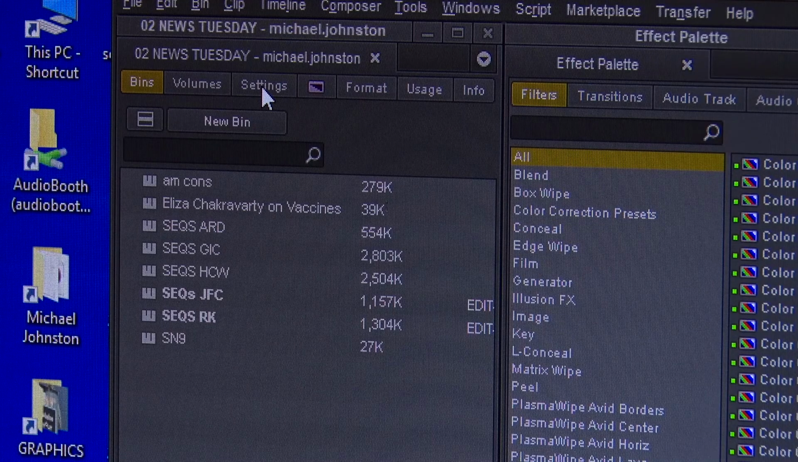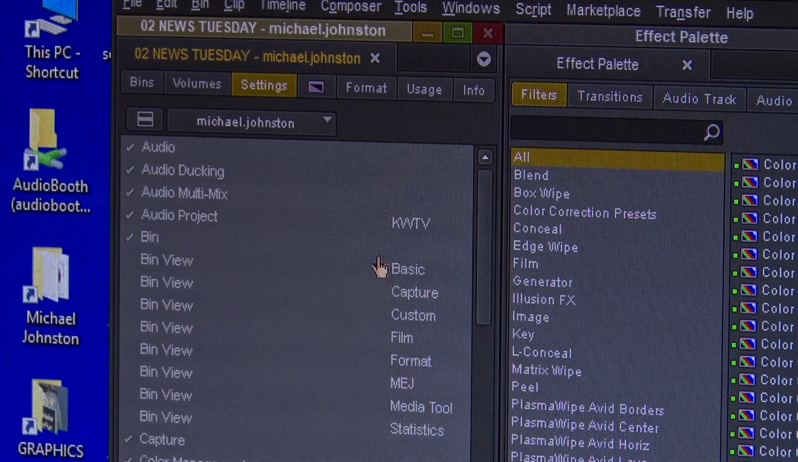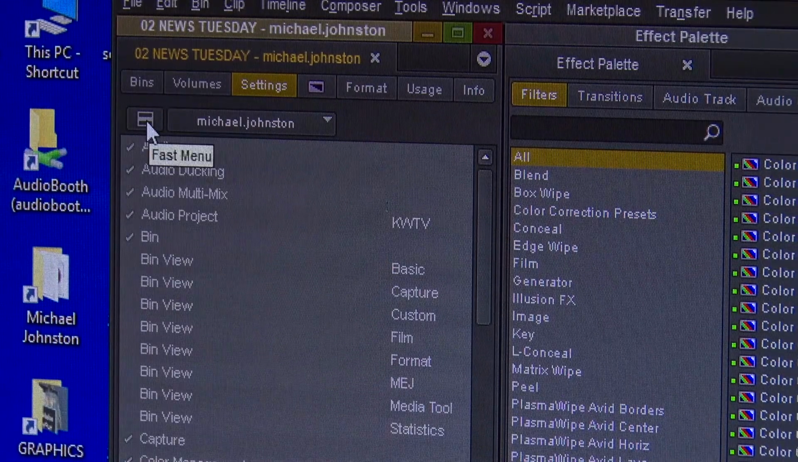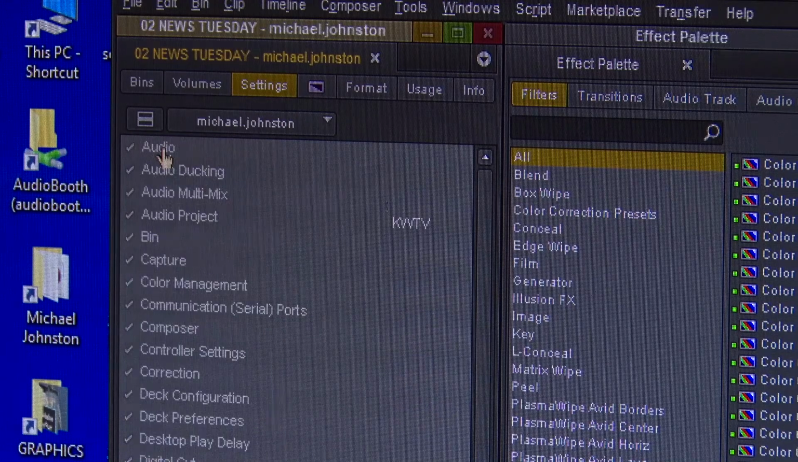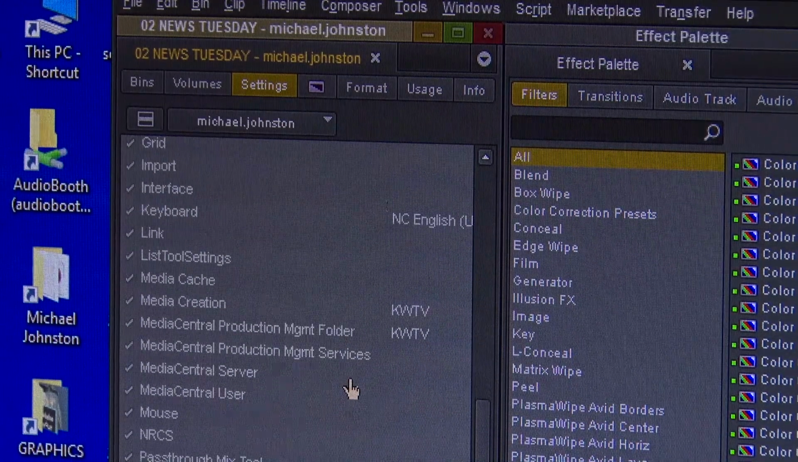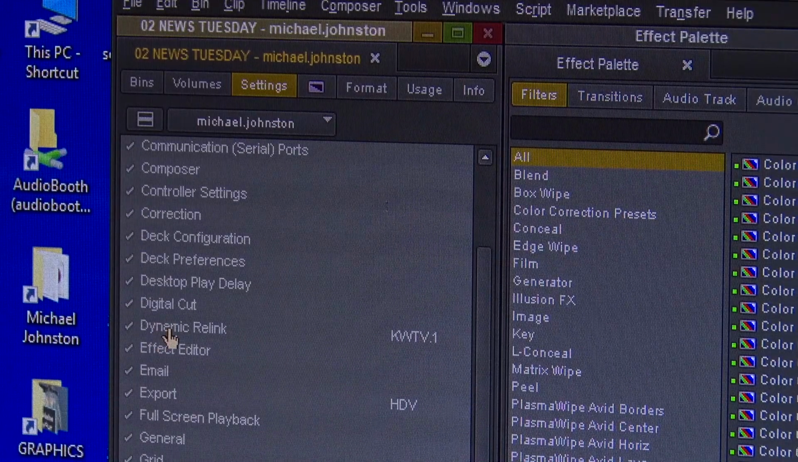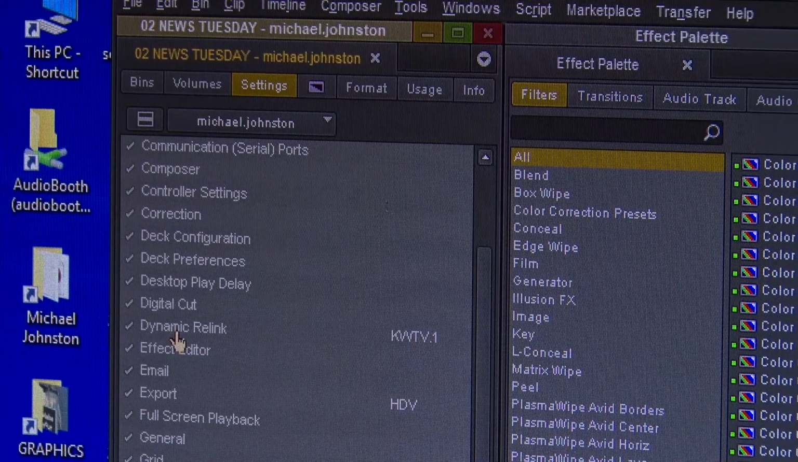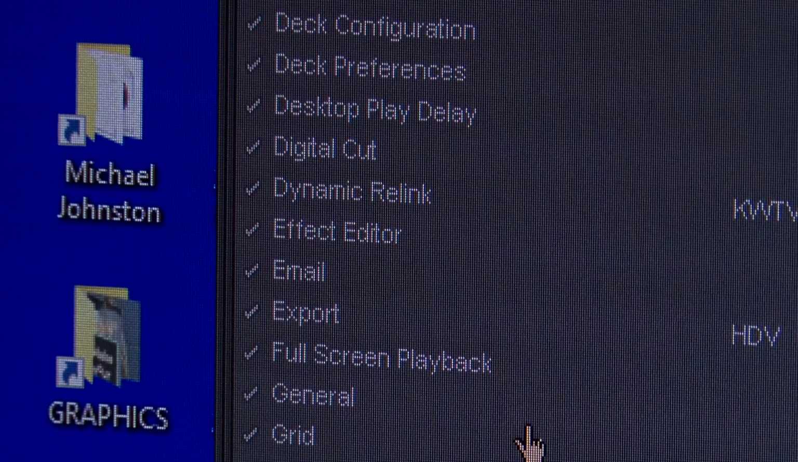But first thing we're going to do is highlight this settings tab, and we want to click on the settings, and you're going to see a whole bunch of stuff show up here. To minimize this, to get to what you need, let's go to this little menu. It's called the fast menu, and we're going to click on the fast menu and click active settings. This is going to give you a whole list of settings that you can scroll down. The two most important ones that we're going to check first is dynamic relink. It's right here. So we're going to double click on dynamic relink.